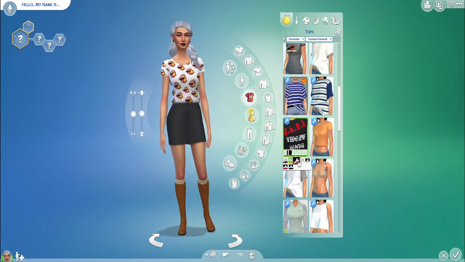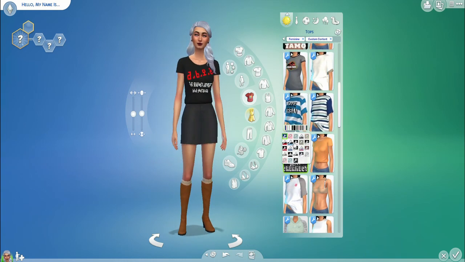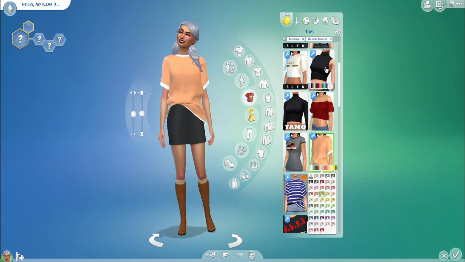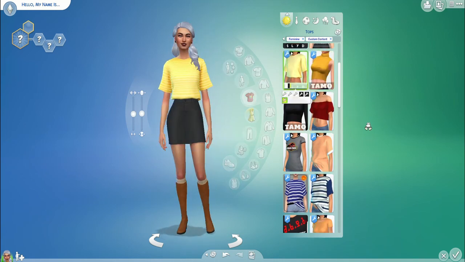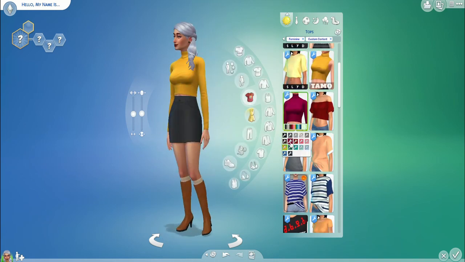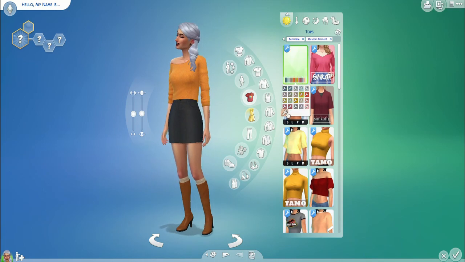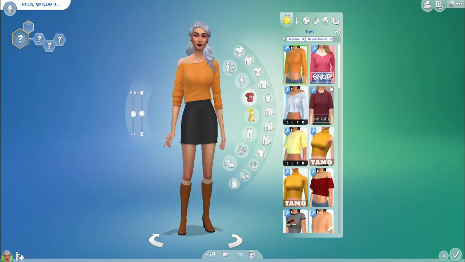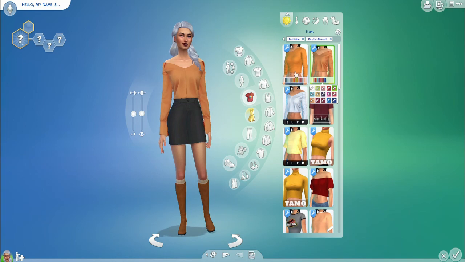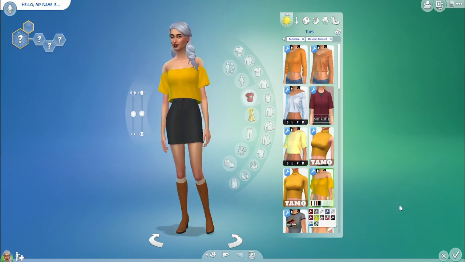More graphic tees. I was really playing with that tucked in yellow striped shirt, and all those shirts in this section basically. And that shirt I really liked, but I felt like it was too businessy for a witch.